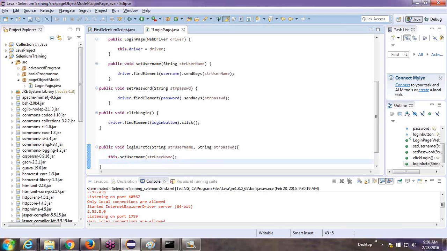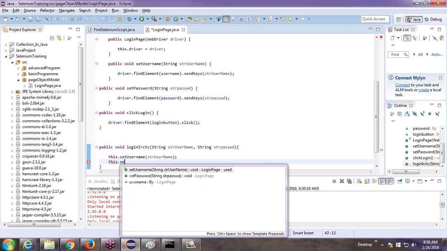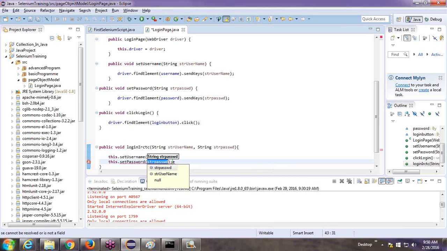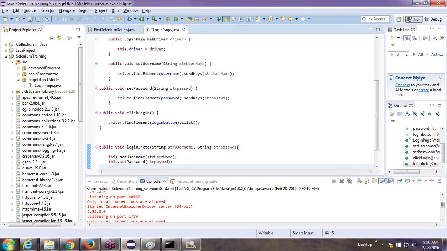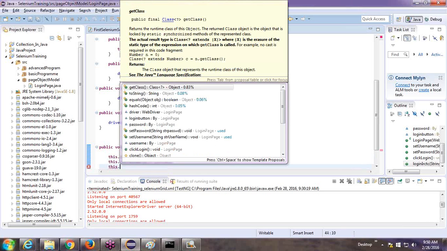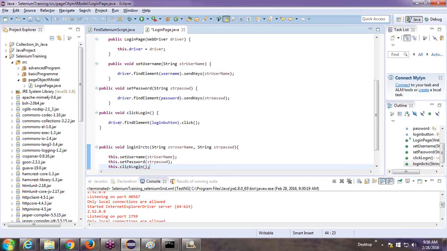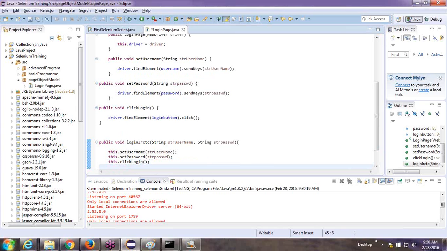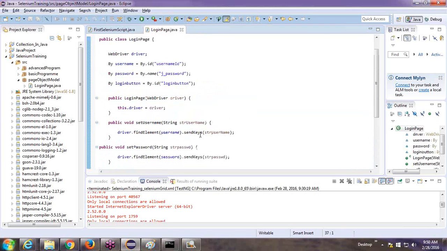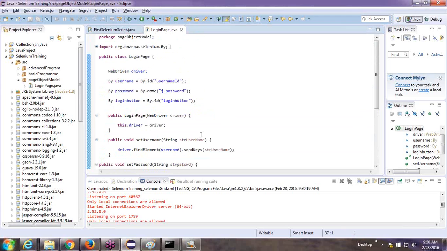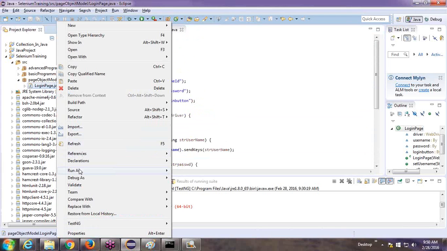Then this dot set password. So we are setting the password. After that, this dot click login. So this is your login page. Now suppose you would like to execute this.